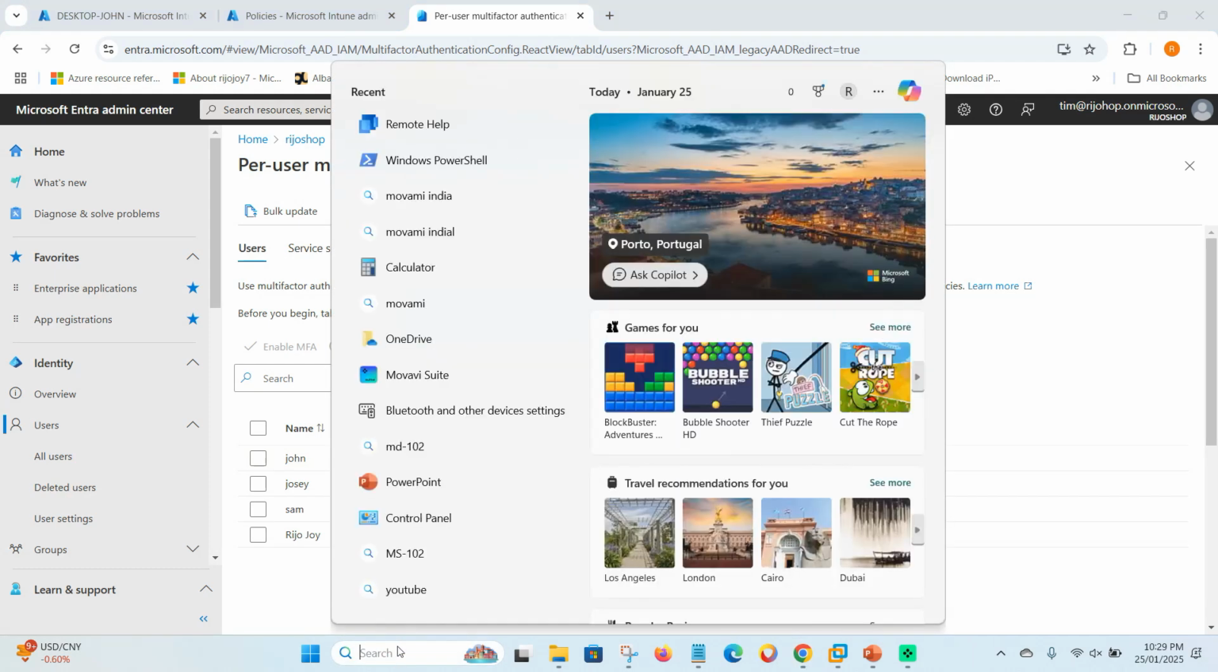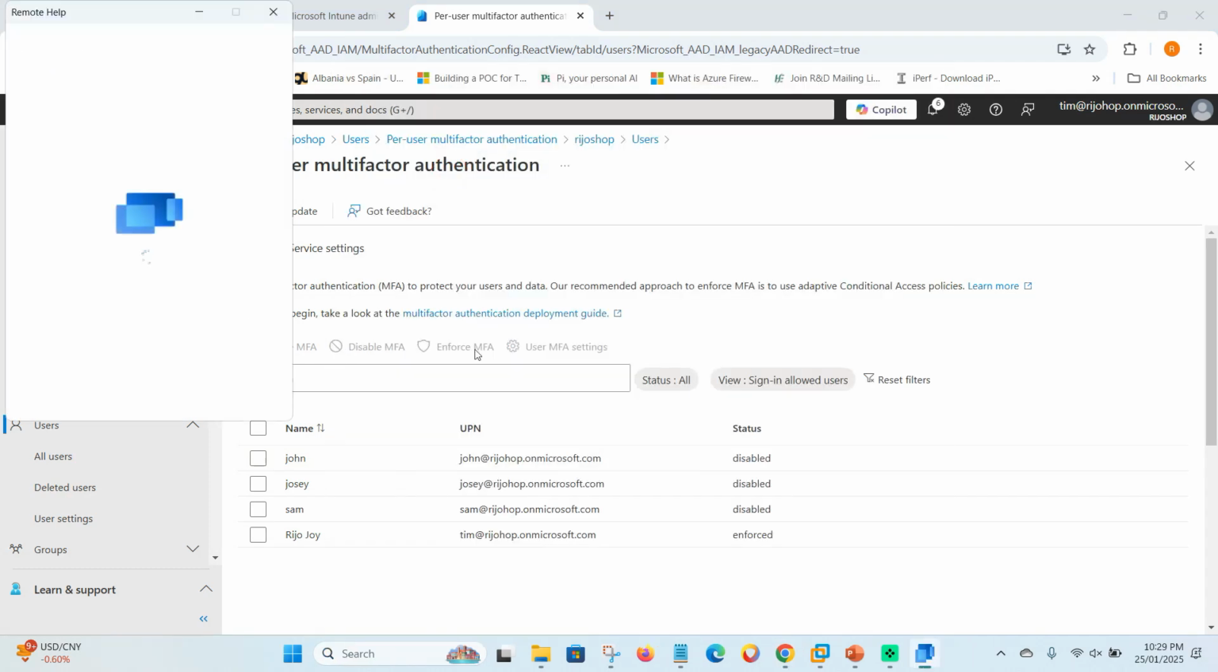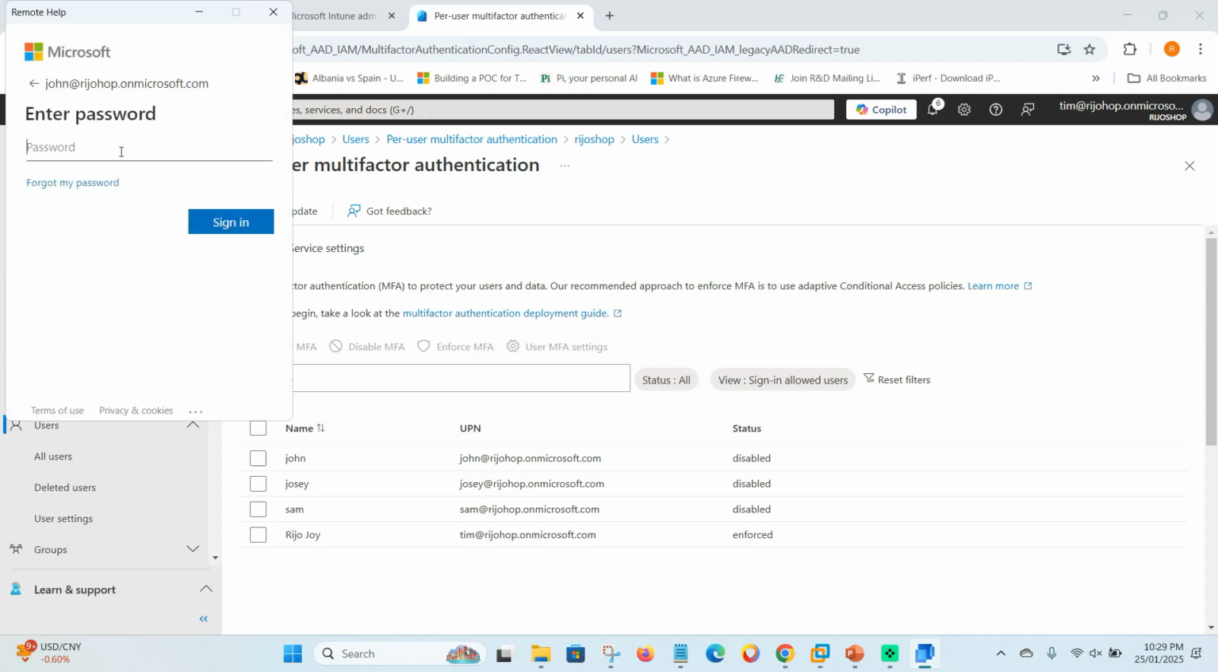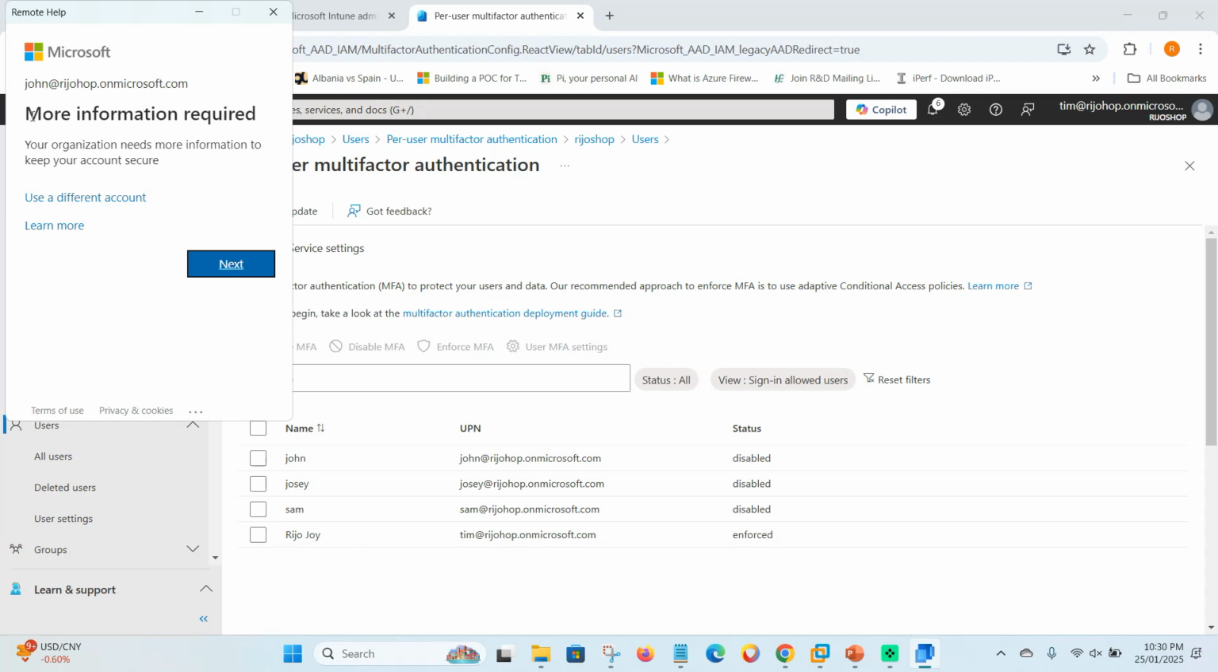First we will check. I will open my remote help. So we try to go for John. We already enabled the Conditional Access policy for John. Just click John. Then you need to enter the password. See here, they will ask you for more information required. You need more information for multi-factor authentication. Only if you have multi-factor authentication can you use remote help under the policy. So I just quit this one.